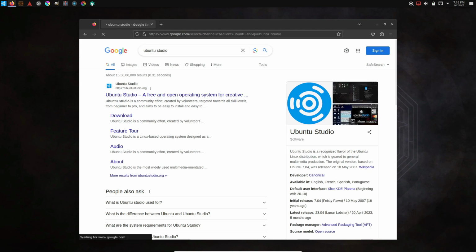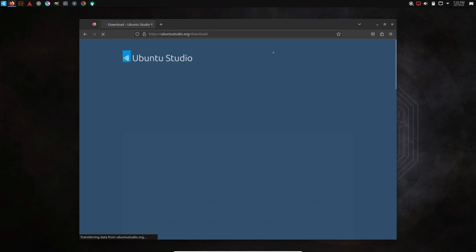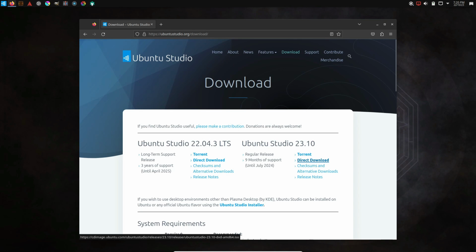You can get the latest release of Ubuntu Studio from the official website or the Ubuntu Image Repository.